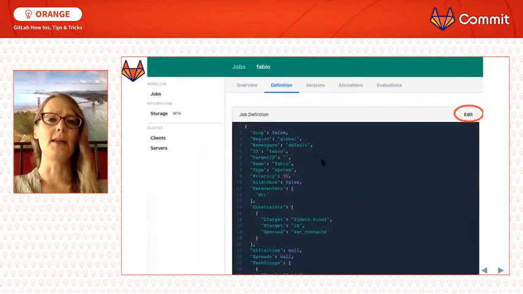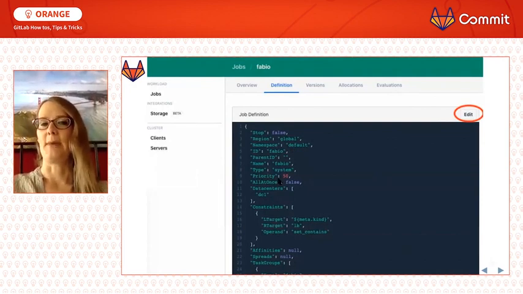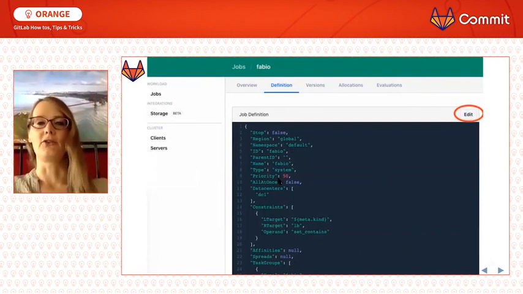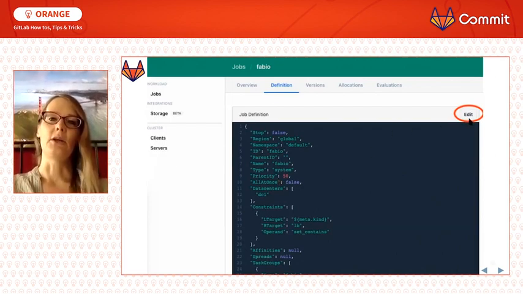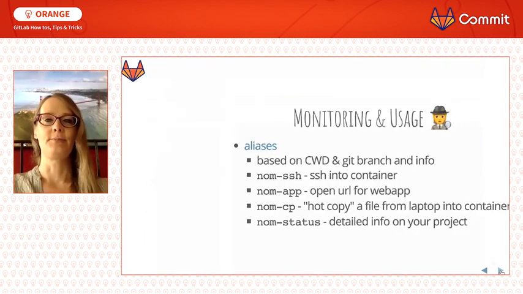The other thing that I really like is you can see the entire job definition here, sort of what we expanded the generic template out to, and also what the system added in. You can go ahead and edit it right here, and it'll redeploy, so it makes it really easy to try out stuff. Super, super nice and simple.